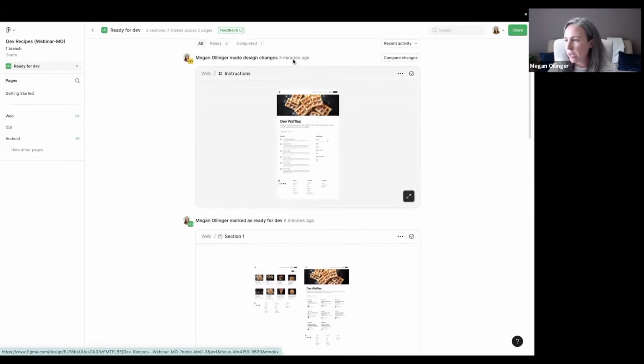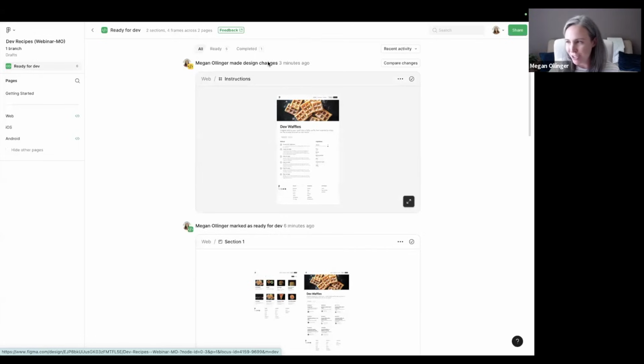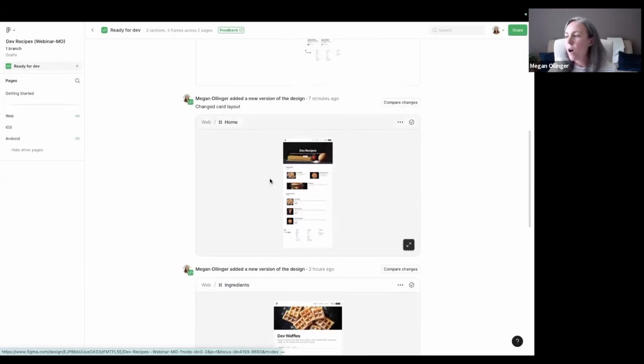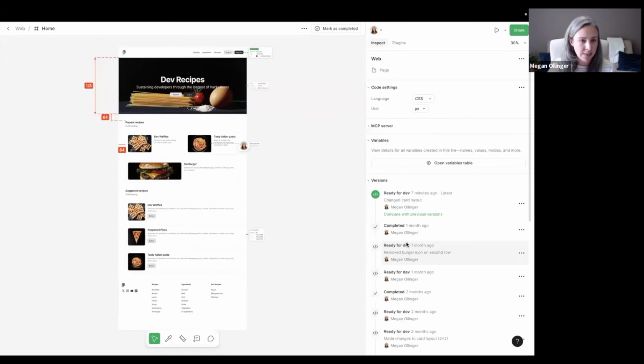So I can scroll through here and see who made changes to the file, when they happened, when things were sent over, all kinds of good information here. I can even see those notes that the team sent over when they clicked what's changed since last time. They'll be surfaced here in the feed. Now from this feed, I can also click to inspect in what we call focus view.